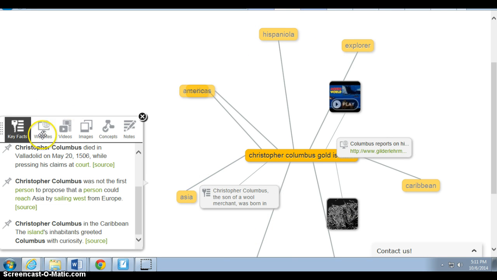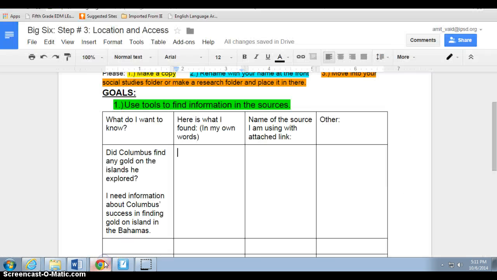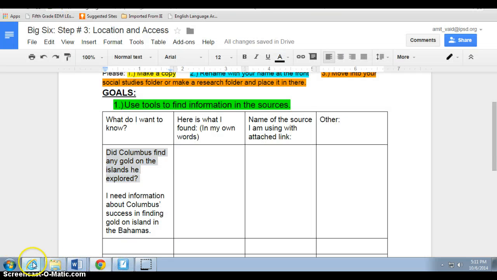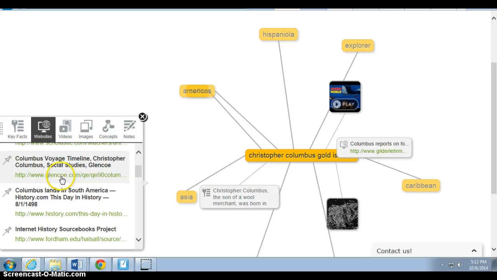So maybe I'll go to a website instead and just begin searching from a website. Remember, I want to know, did Columbus find any gold on the islands he explored? Or I need information about his success in finding gold. So instead of looking at these key facts here, I'm going to go to a website.